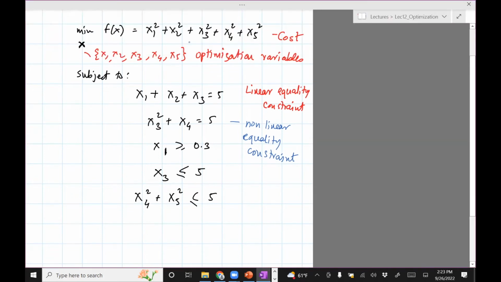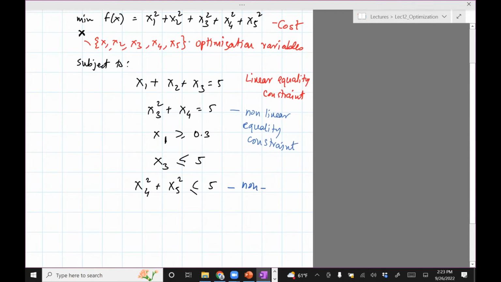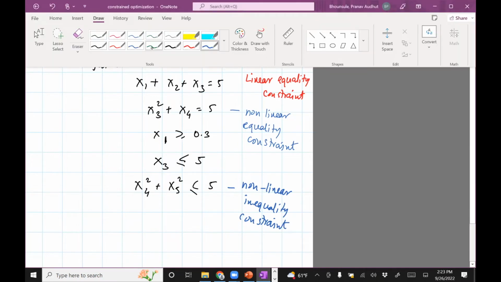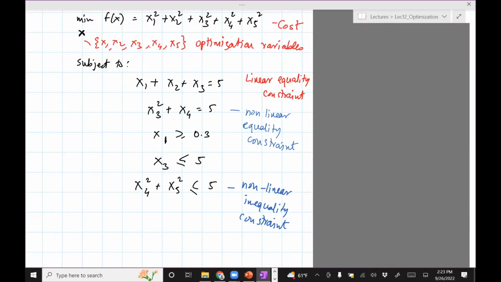And then this is a non-linear inequality constraint. Okay, so we still have two more things here. This one is saying that x1 is greater than or equal to 0.3. What it means is that x1 is going to be between 0.3 and infinity. Now you're given the lower bound on it. You're not given the upper bound, so we'll assume it to be infinity. So this is a bound. Similarly, x3 is less than 5. And since there's no bound specified on the lower end, it's minus infinity.